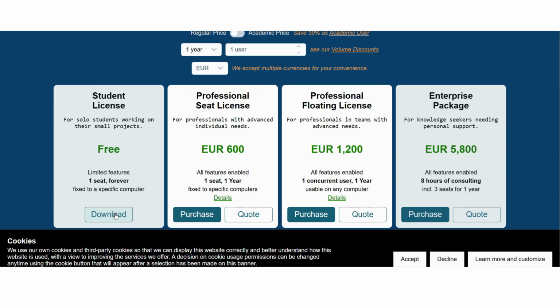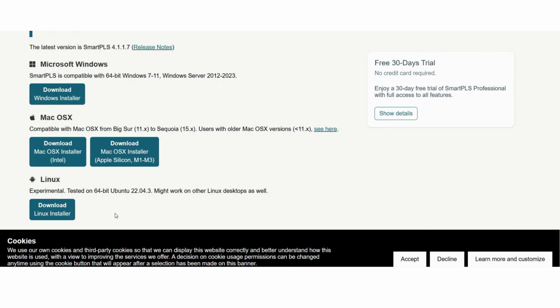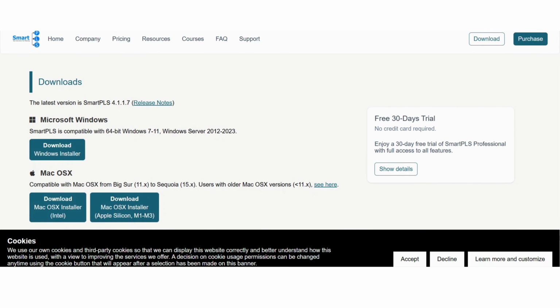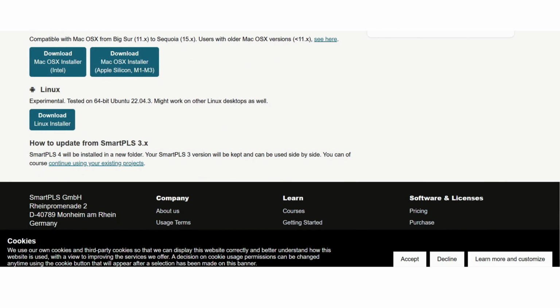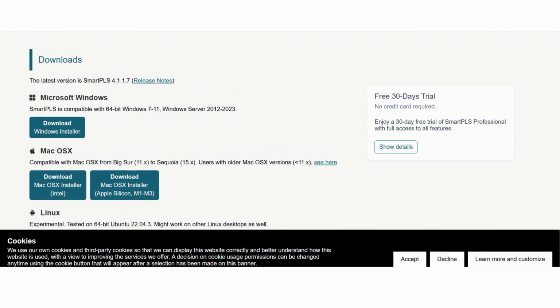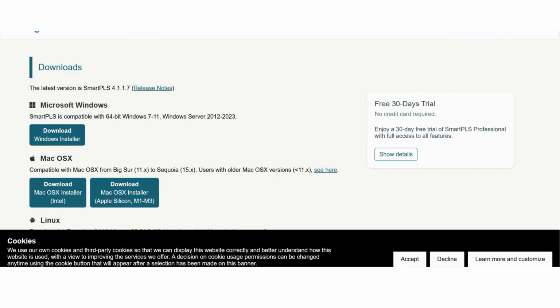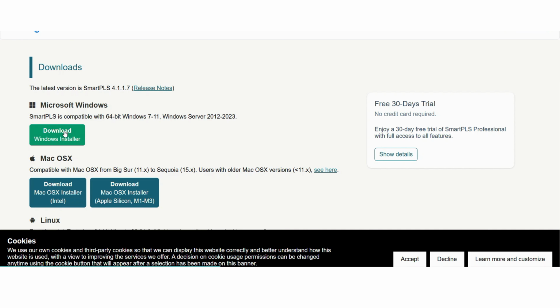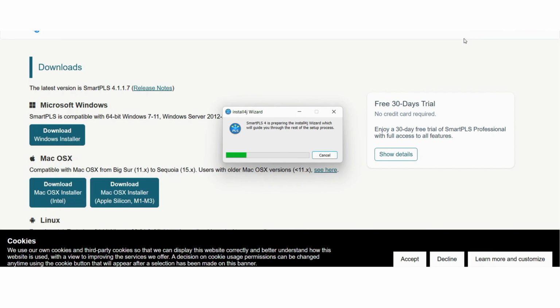Now go back and click on Download under the student license or trial section. You will see download options for Windows, Mac, and Linux. Choose the version that matches your computer. For Windows, download the .exe file. If you are not using the student license, you can use the 30-day professional trial, which gives you full access to all features. After 30 days, the software will ask you to purchase a professional license to continue using all features.